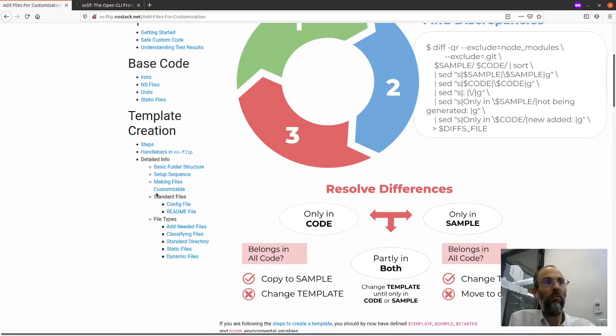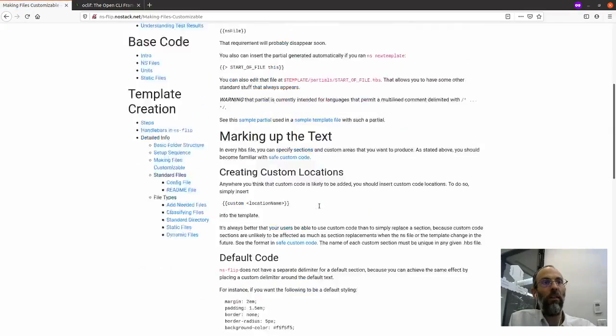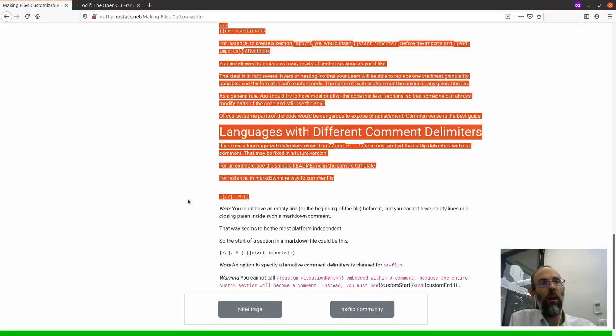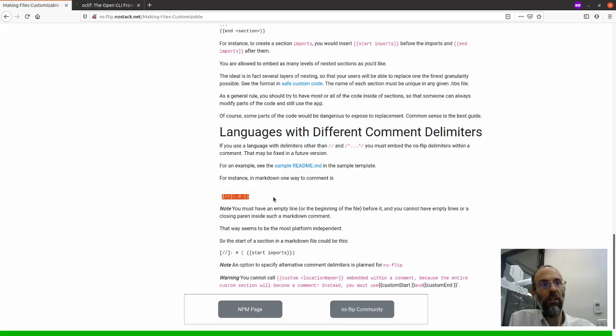Let's go to making files customizable, and the end has a section that talks about languages with different comment delimiters. So Markdown is shown as one such example. You have to use one of a few types of comment sections, and this one is preferred by many people as being the most independent of platforms. Let's use this version. What you have to be able to do is insert within them whatever it is that you want to have showing in your comment.